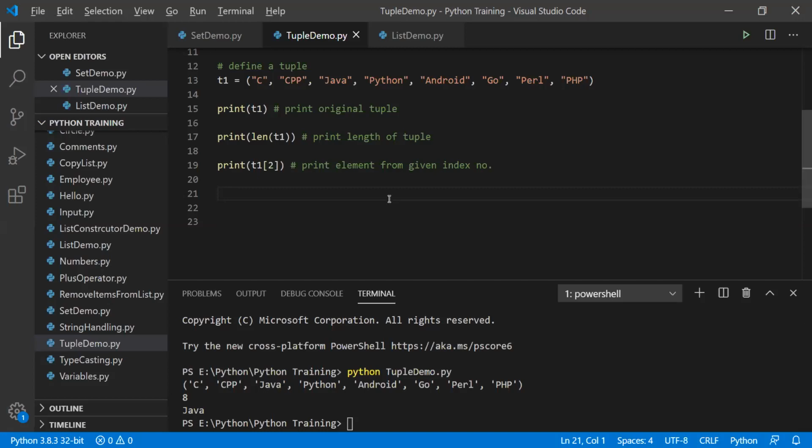Okay, so let's try some other stuff. As we cannot delete or insert elements, or add elements, and we cannot remove the elements either, we will check how we can use the loop. Let's say I want to iterate elements using a for loop.